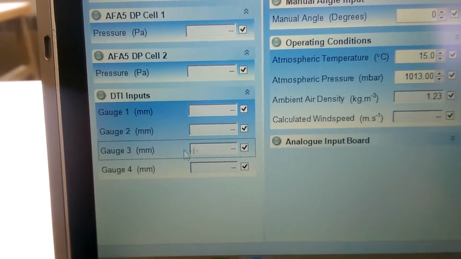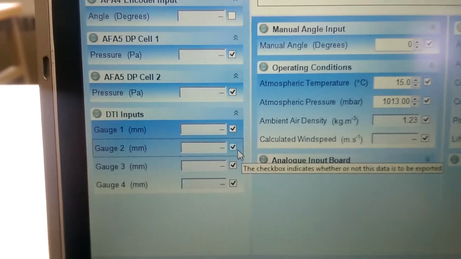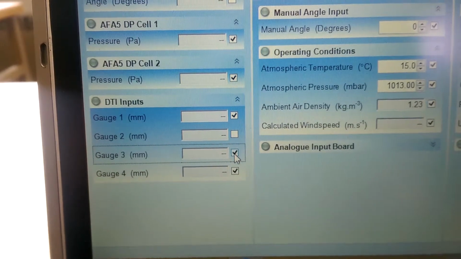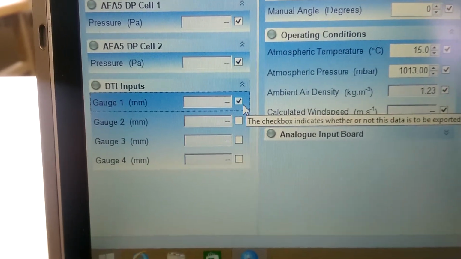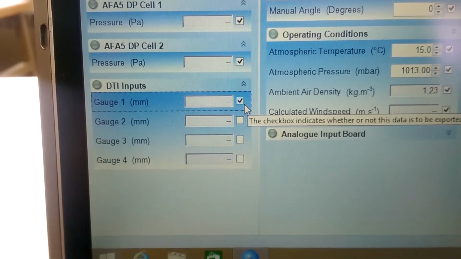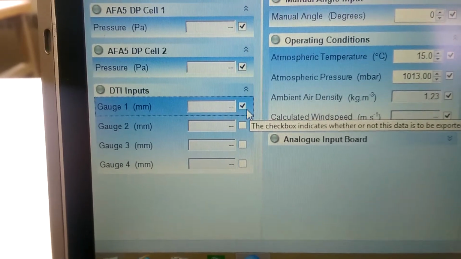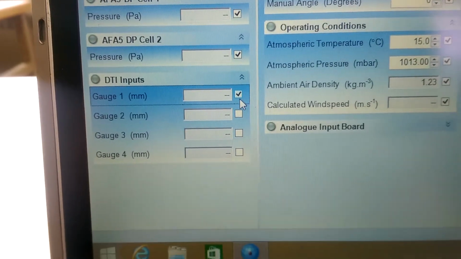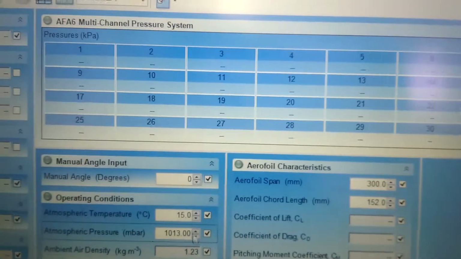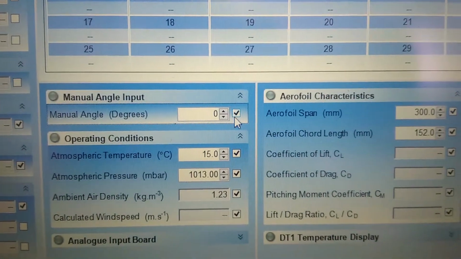There are 4 gauges here. You are going to only have gauge 1 checked. Gauge 1 is going to be the distance measured by the digital display for the pitot-static tube that's located behind the cylinder. You're going to uncheck manual angle.